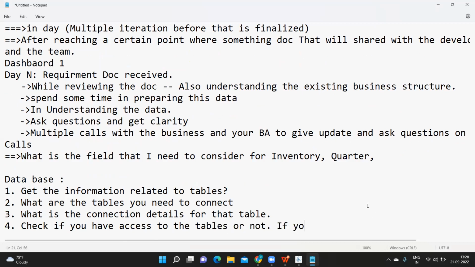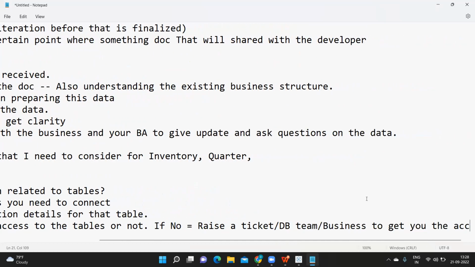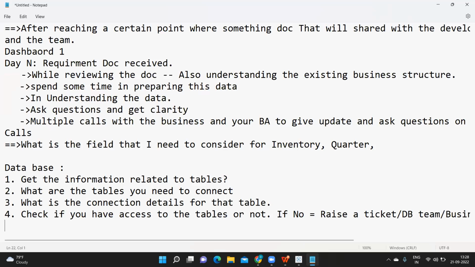If you do not have access, then you need to raise a ticket or reach out to the DB team or to the business to get you the access. This is the first thing that we need to do, because without connecting to data we cannot do anything, right? So first get that access.